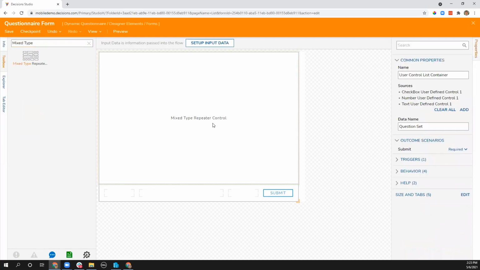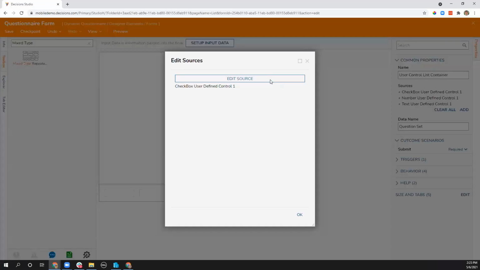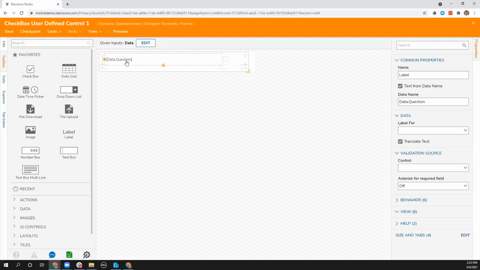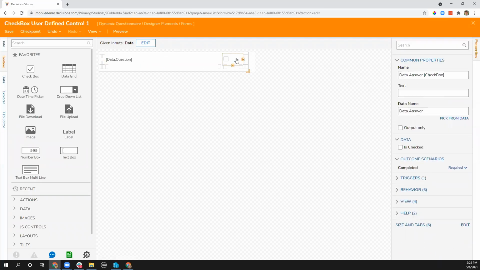But on my mixed type repeater control, I have different sources. If you notice, these different sources on the right-hand side are checkbox, number, and text. So just like the questions we had earlier, there are different user controls, which allow you to present that type of data on this data repeater. So if I simply click on checkbox, I can edit the source, and it brings me to another form designer, which is a simple form designer, which just has the question and the answer. So as you saw earlier, this is how my checkbox is displayed in the question.